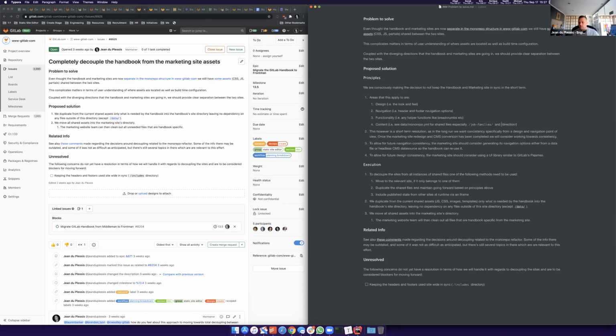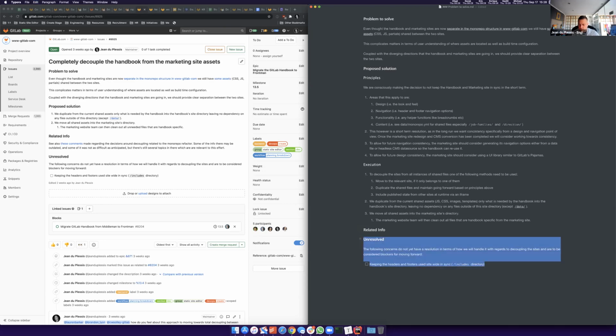All right. Execution. To decouple the site from all instances of shared files, one of the following methods is to remove the relevant site. Deeply the current node. I want to revisit that, but we have solved that now.